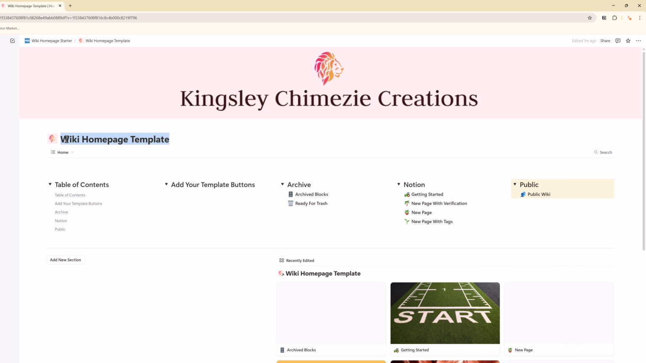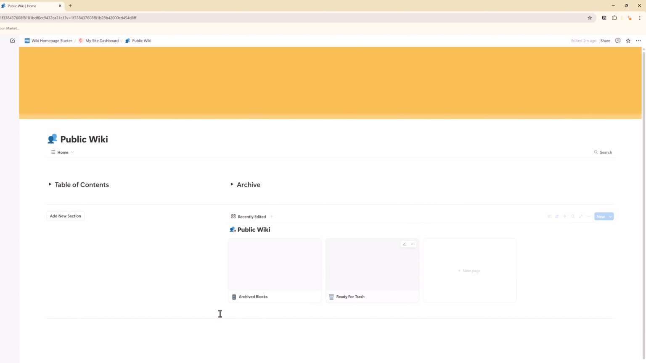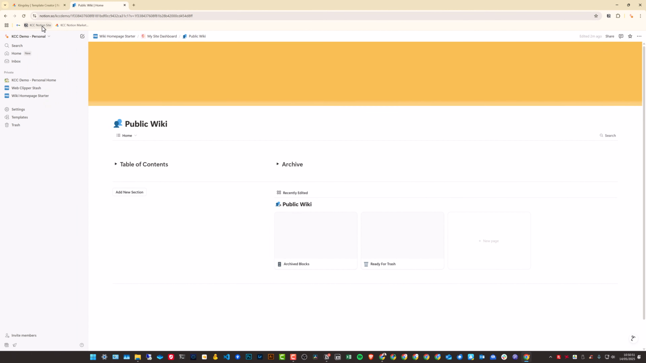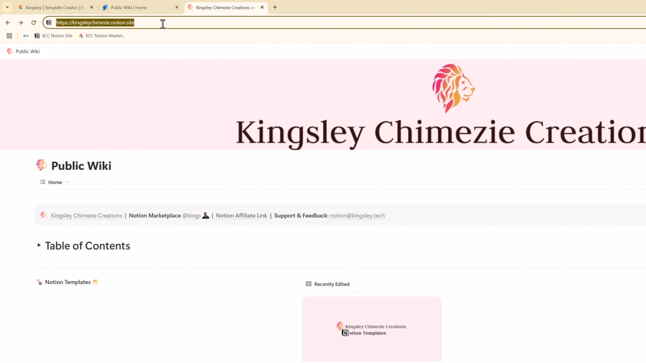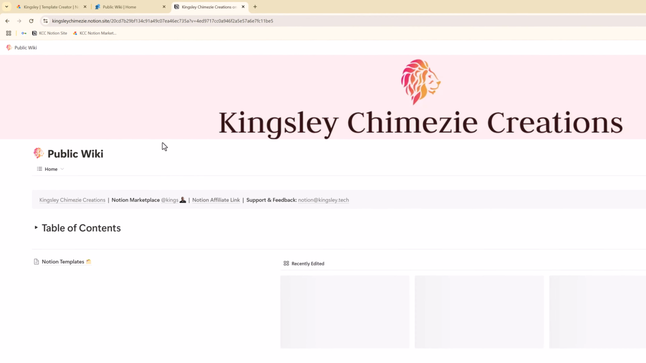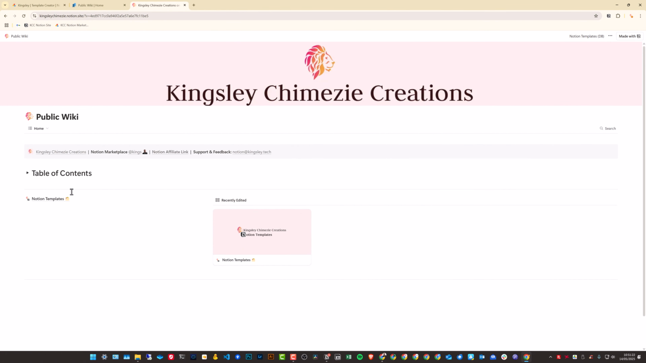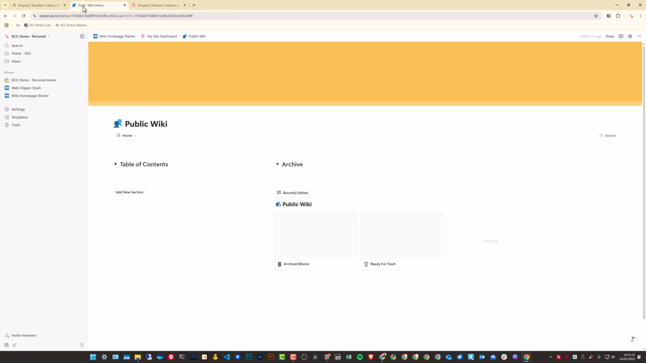So you could literally just say my site dash, I'll just say dashboard. And then this could be your public wiki within your main site. So all of your private content will live in here, and whenever you want to share stuff to your public, you'll put it in here. And then you could make this your public Notion site, which is exactly what I'm doing here. So yeah, we'll just go to Kingsley.Chimezie.Notion.site. And as you can see, again, it's similar to what I've just shown. So that's why public wikis are handy.